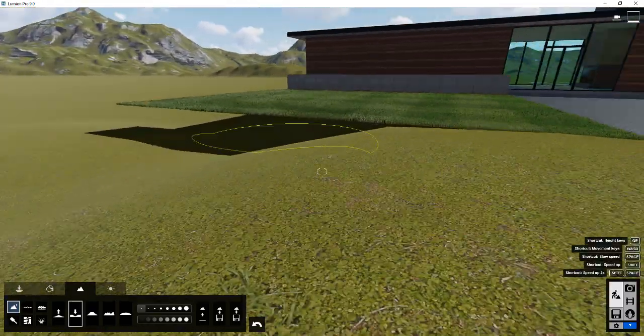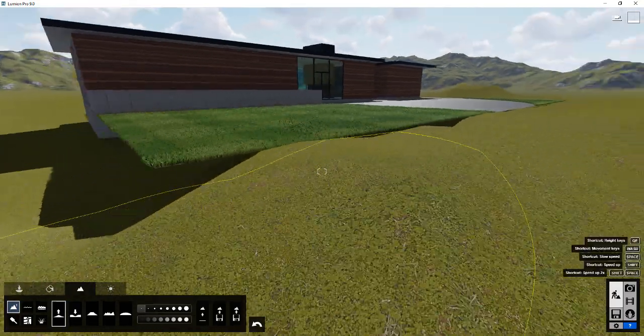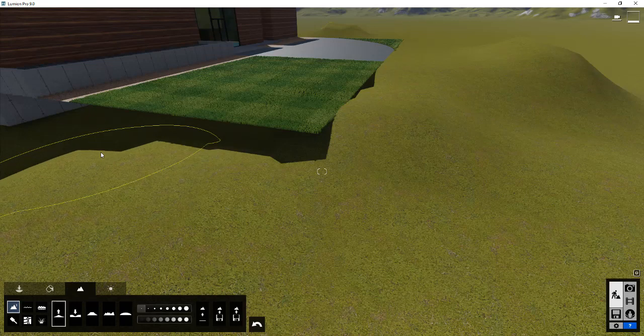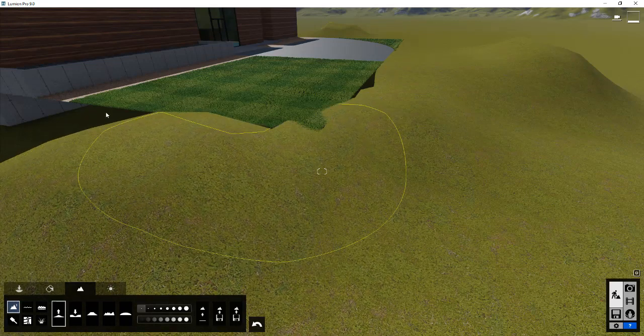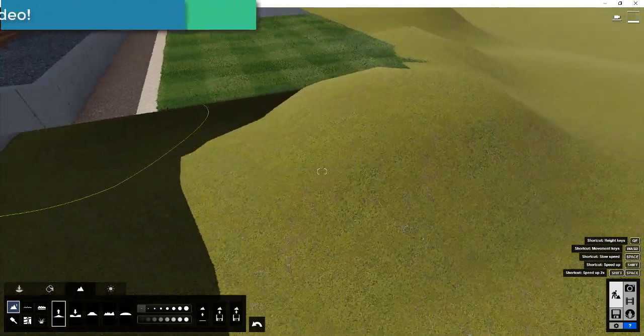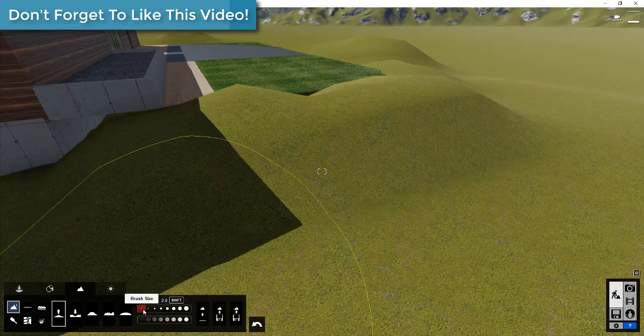One of the things that I found fairly helpful is really cranking that brush speed down. So don't have the brush speed on super fast, because all this is going to do is shoot through your ground and you're not actually going to be able to control it. It's just going to be very difficult to line up.